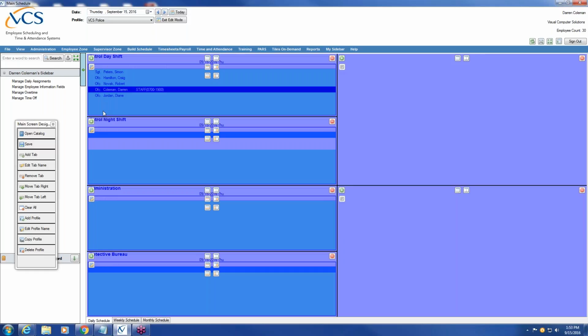Keeping in mind that whenever someone takes time off, they are never removed from the shift. So on a day shift like this where I have 5 people, I'm not going to see any less than 5. So you might have people working overtime on that shift. So you just want to allow enough space for those people to be displayed.